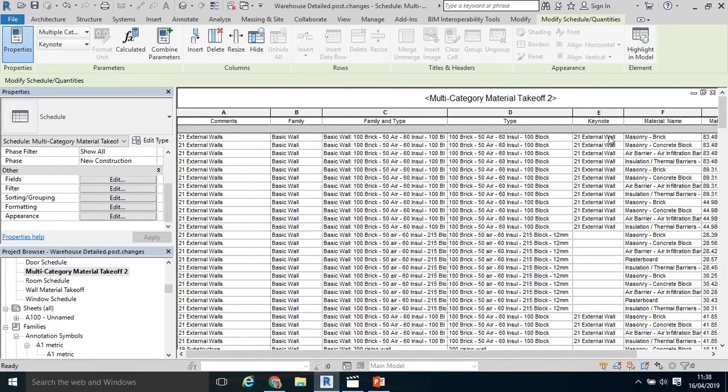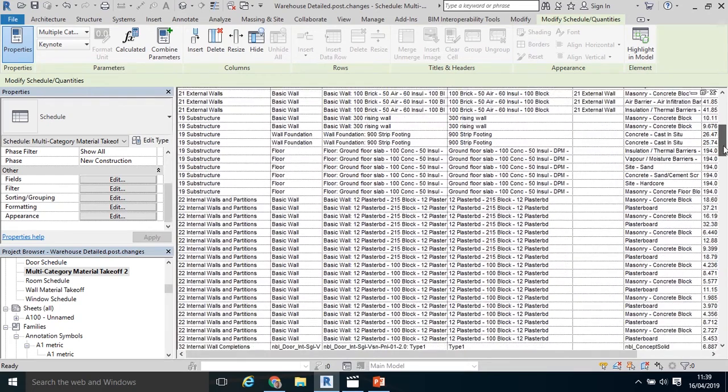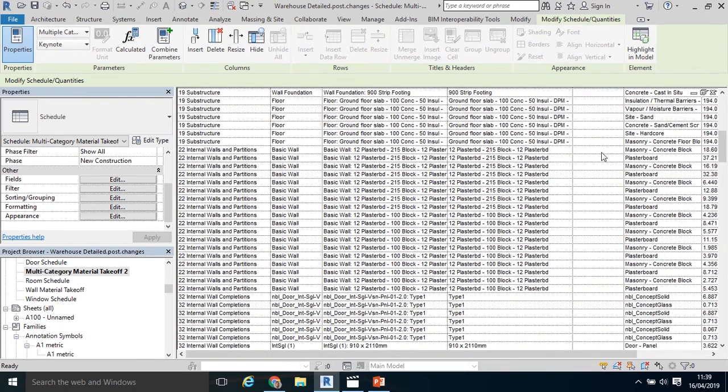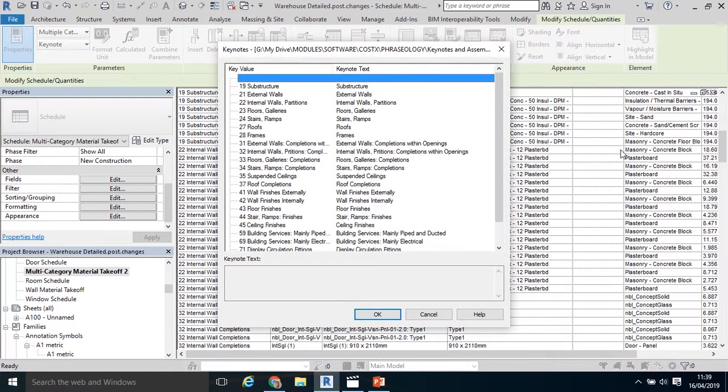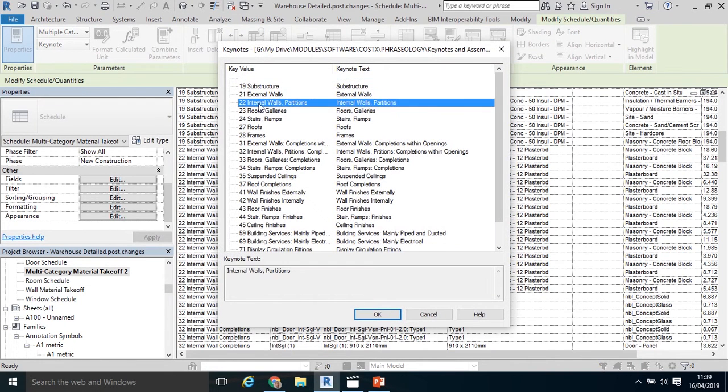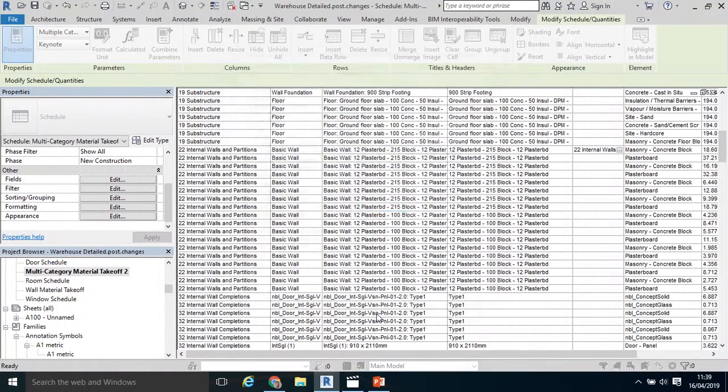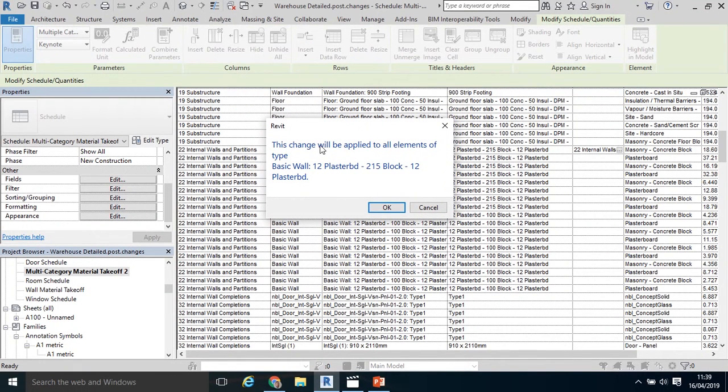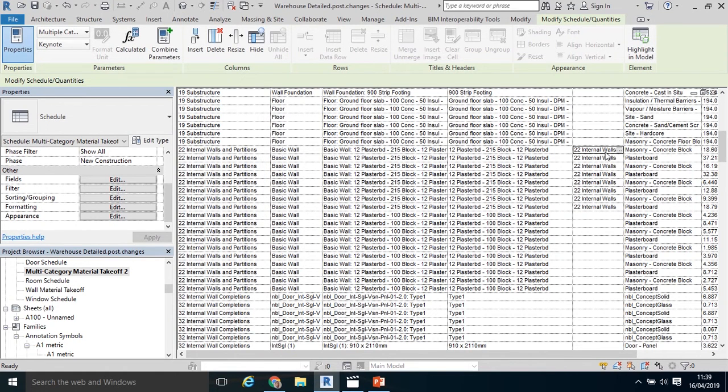So my Keynote has gone in there, and in fact the walls that I've already coded have gone in, but as I showed you before, you can Keynote within the schedule. So what's quite handy here is, for example, if I want to select that particular internal wall, which is the 215 block wall, select the little three dots, go to element 22, internal walls partitions, click OK. Now it'll ask me, do I want to change all the applied elements to this type, and I do. Click OK, and it's coded all those objects for internal walls.